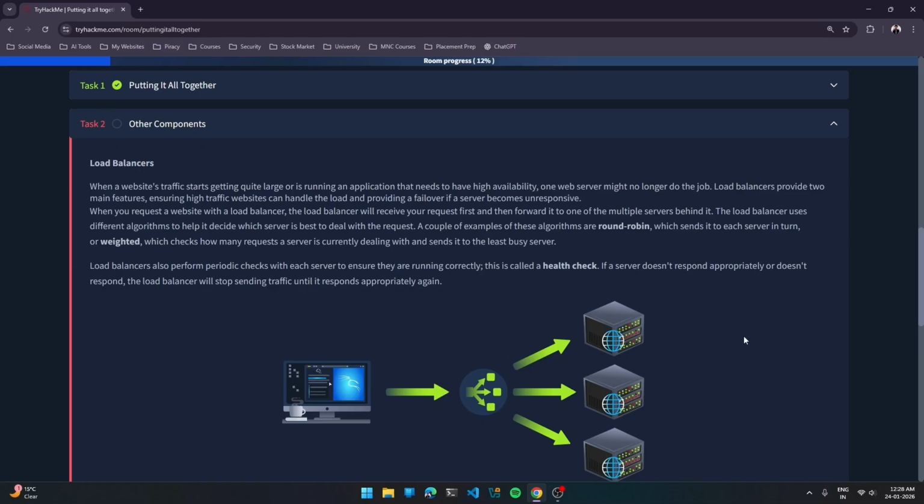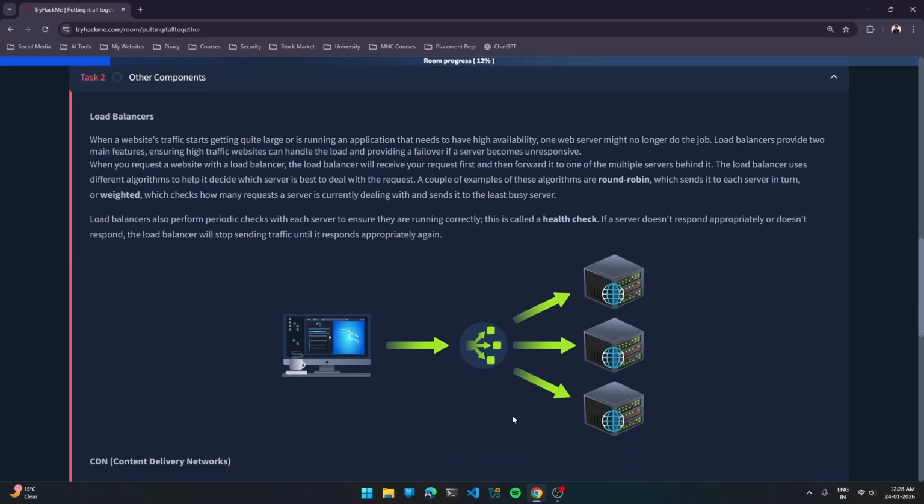When you request a website with a load balancer, the load balancer will receive your request first and then forward it to the multiple servers behind it. The load balancer uses different algorithms to help it decide which server is best to deal with the request. So the load balancer basically sits in between, as you can see in this diagram. This is the load balancer, and when you request a website, the request first goes to the load balancer, then it checks which server to route to for the website that you requested, right?